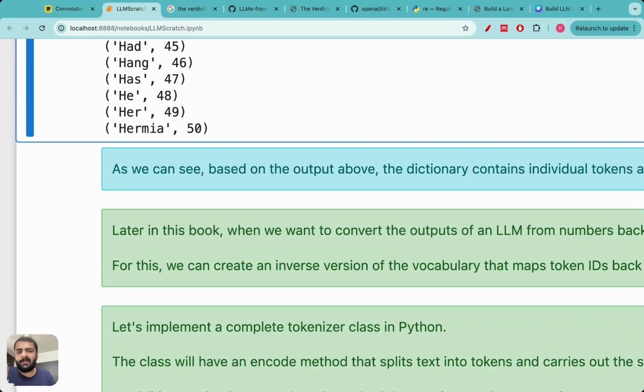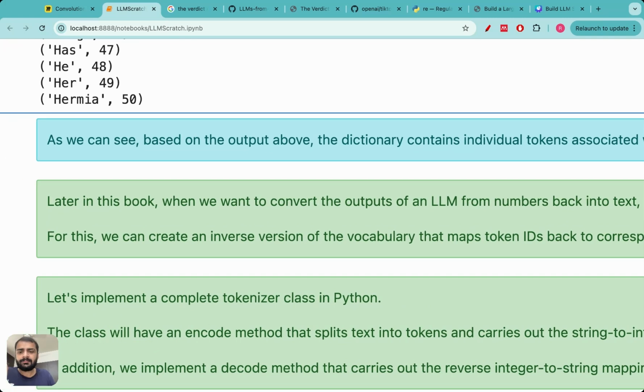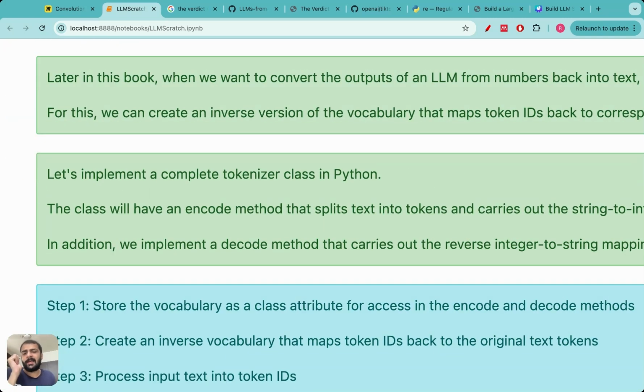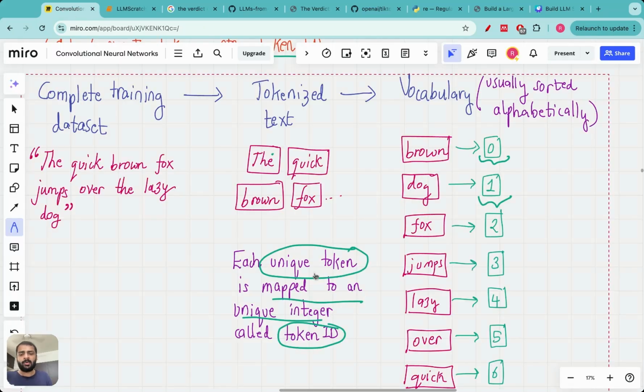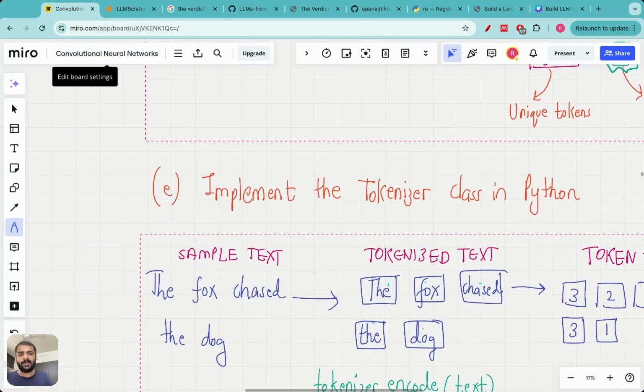The third step is that we have to implement a tokenizer class in Python. This tokenizer class will take the vocabulary, and it will have an encode method and a decode method. What the encode method will do is that for any given word, it will convert the word into a token ID. What the decode method will do is that for any given token ID, it will convert it back into the token. Let me illustrate this for you over here.